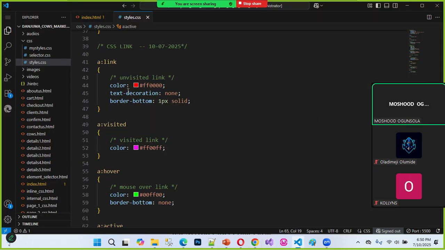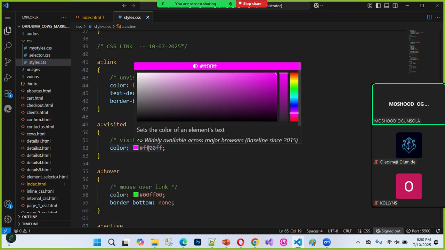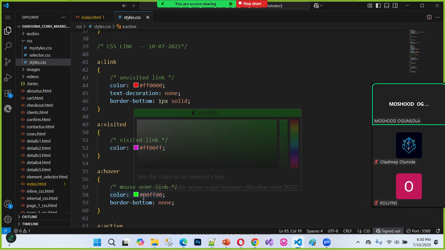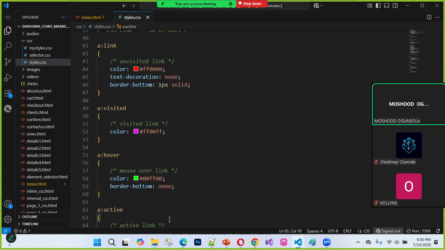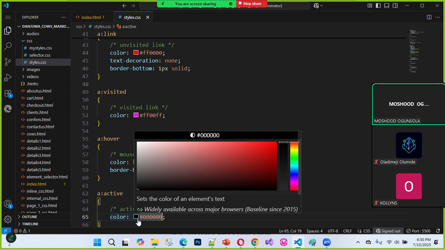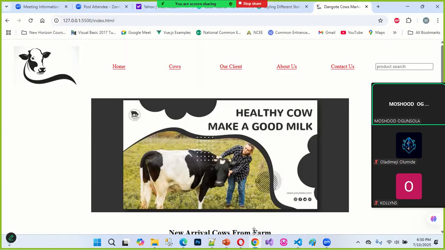By default, it says red. When a page is visited, it changes to this. But when the mouse is over, it changes to green. Let me move the mouse over this. Can you see now? That's the mouse over effect. And at the same time, when I'm about to click, the color should be black. Let's see that again here now.